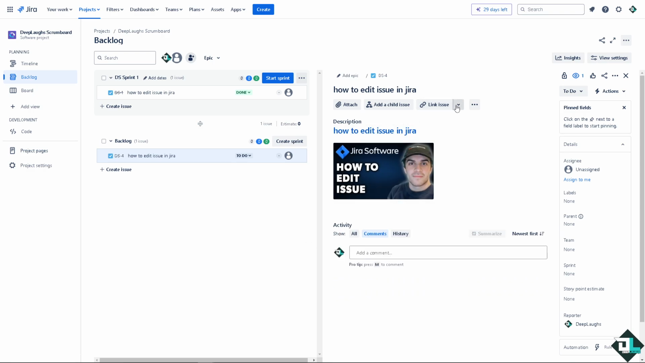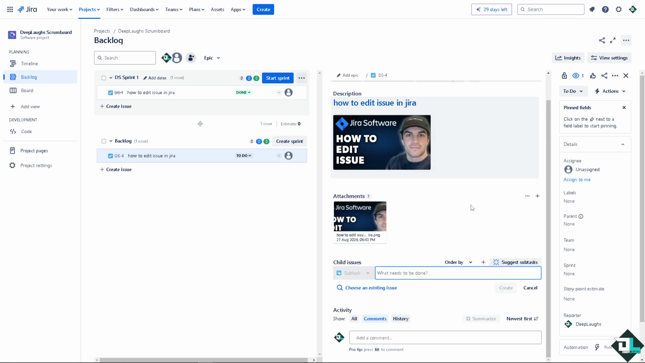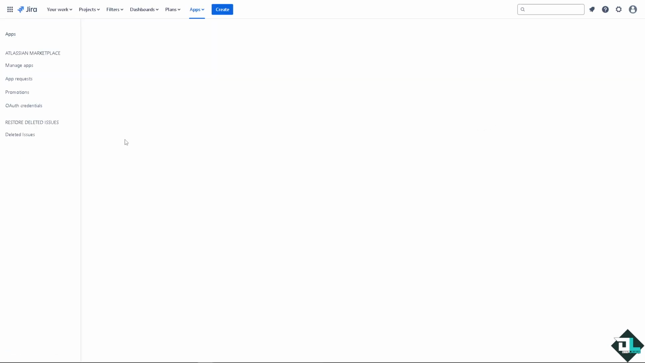But of course, you have more options here. You can click an issue, you can add a web link, you can add a child issue if you wanted, all right? We're not gonna do that right now. You can add another attachment here. On the more option, you can add apps, but we're not gonna deal with that. I'm going to escape this for now because we have a separate video for that.